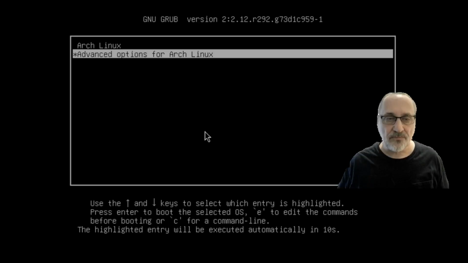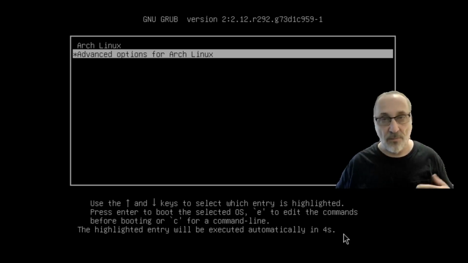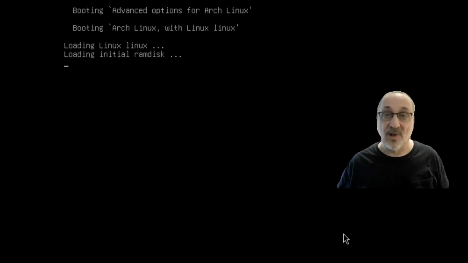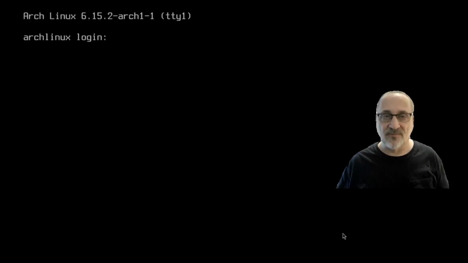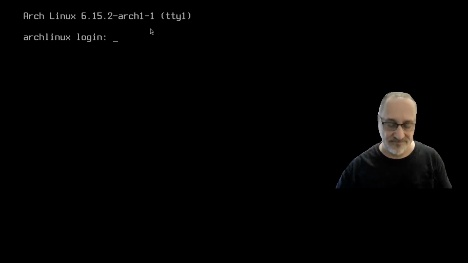Now let's reboot. And we can see the timer is on right here. We just let the timer go. It's going to go back into the stable kernel automatically because we changed the grub file. See? And now we're back in the stable kernel. You can see right here.